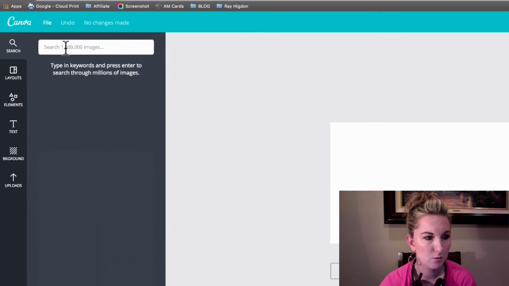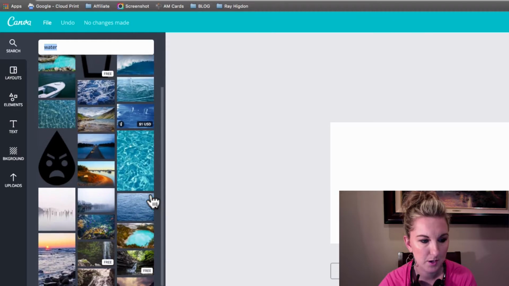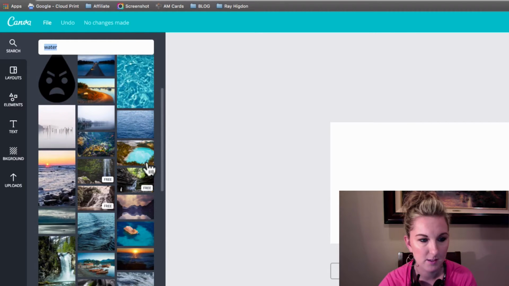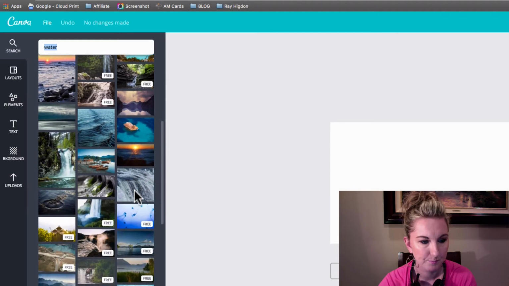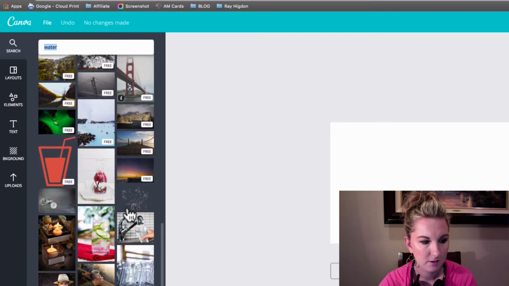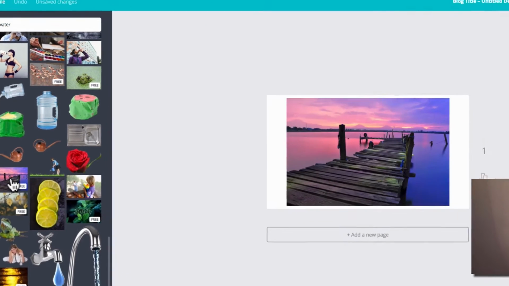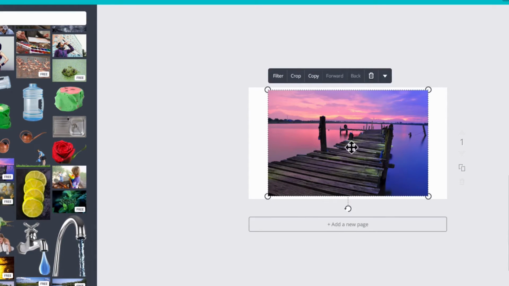So I'm actually going to do a search. Let me search. Everybody loves water. So let me try to find a really pretty one, and it'll tell you if you click on it, scroll on it, what it is. I like this one. Okay, so you see the white background, that's the dimensions of it.